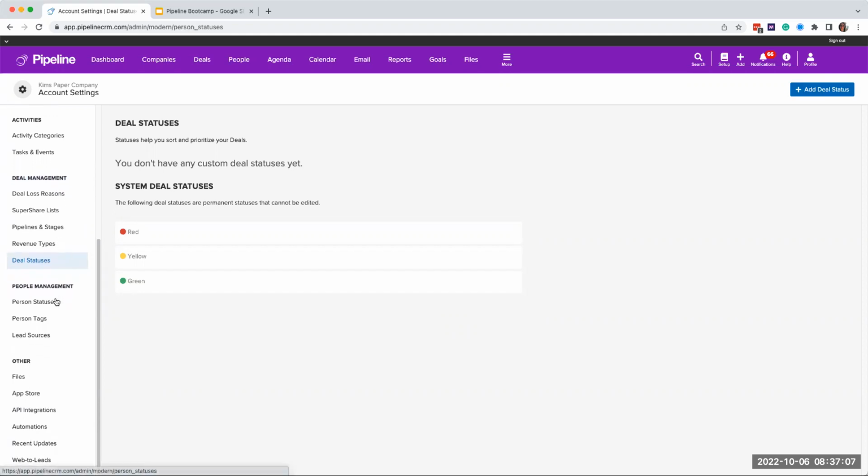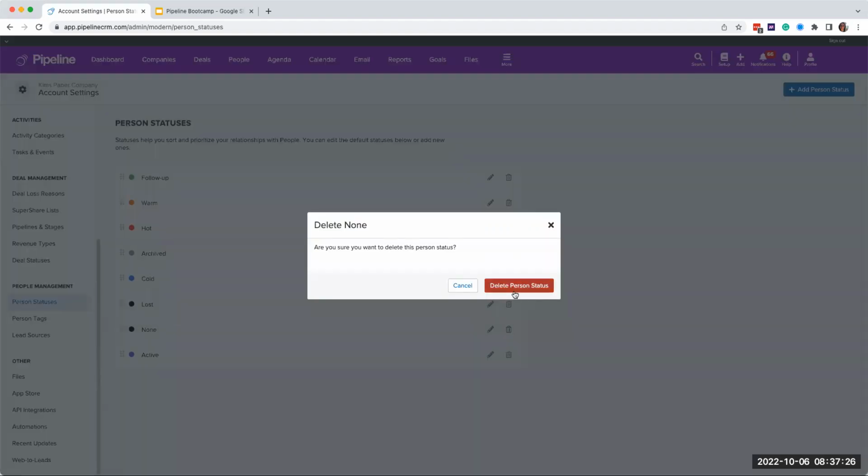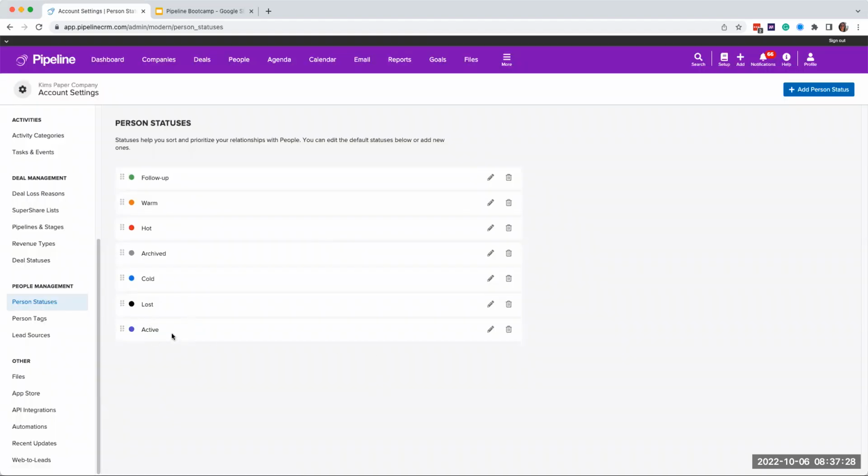Okay. Person statuses are also a way to filter and prioritize your relationship with people, very similar to the deal statuses, but you can see that I use person statuses a lot more. I've got follow-up, warm, hot, archived, cold, lost, none, which looks to be a duplicate, so I'm going to go ahead and delete that one. And then we have active.